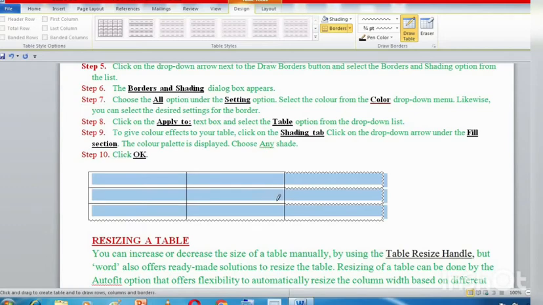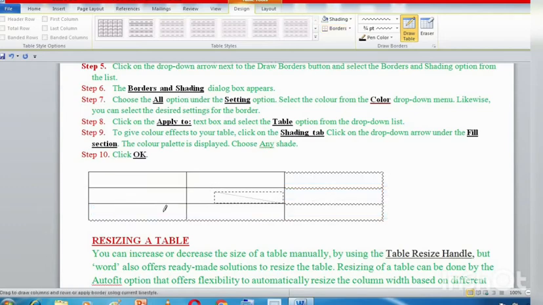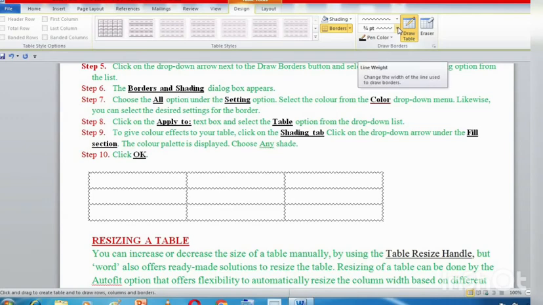So this is how you change the line style. So I'll just change the line style of the entire table like this. See, this is how I change the line style of the entire table. Okay, now if I want to change the line width, or line weight, I can use this, the line weight option.